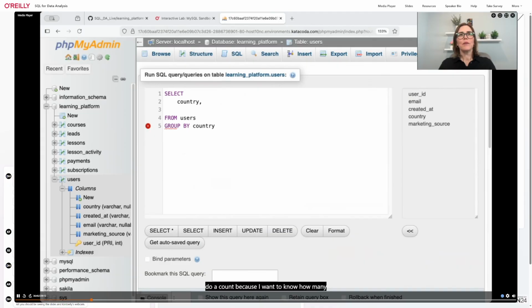And I'm also going to do a count because I want to know how many people I have from each country. So this is going to look exactly the same as the one that we just did in class here. Count star, we're counting the number of rows associated with each country. Now we can call that num users again, or you can give it whatever alias you'd like there. Okay. All right, let's go on down and run that query.